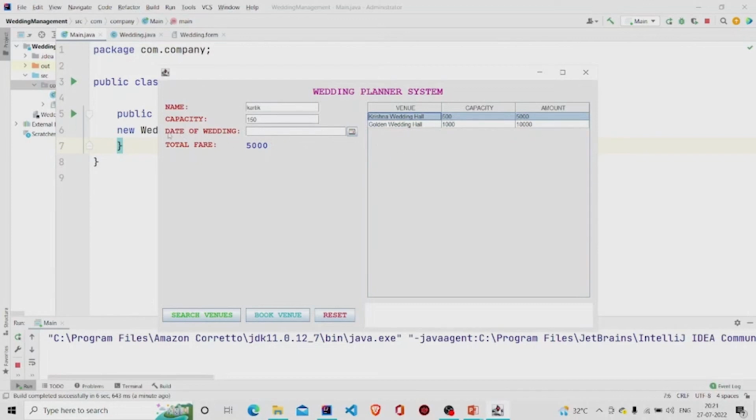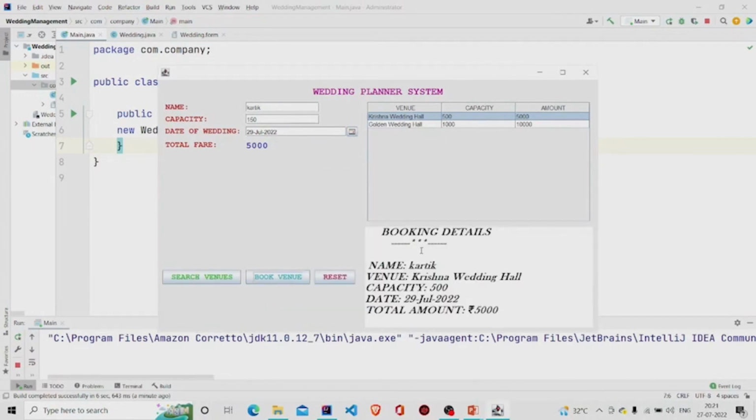So let's choose the date and then book venue. It pops up the message, and then these are the details. This I have entered over here, and capacity is 500. And this is the hall. These are your details.